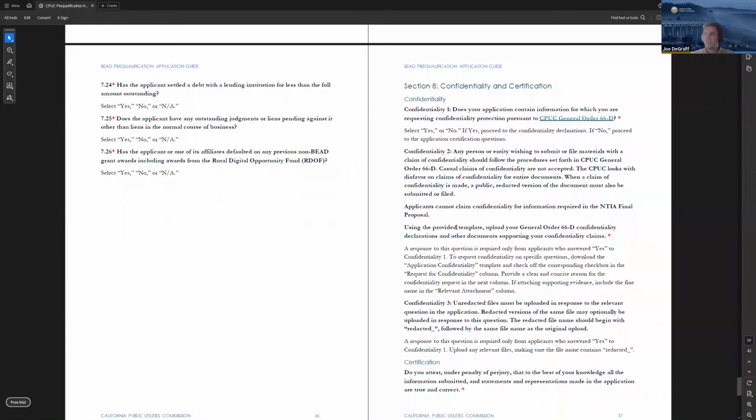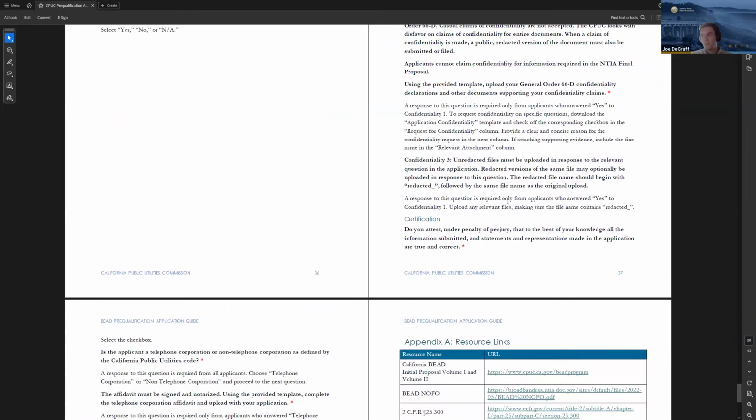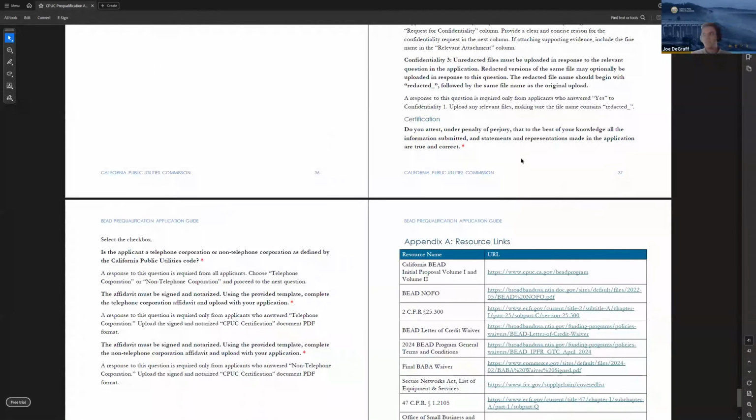You want to say yes here. There's a template and a section where you can upload redacted attachments. In an upcoming version, there's also a section where you can download the entire application, redact, and re-upload. A few options there, but again, all optional. You do not need to redact anything.